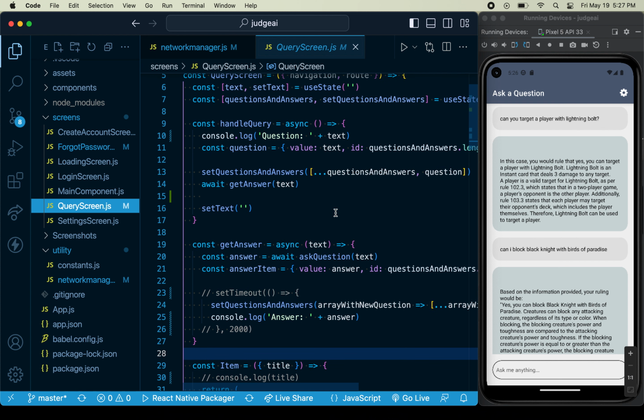This was probably the most difficult part of the application, was handling the asynchronous state that the questions and answers array was trying to handle, as far as not overwriting the question with the answer, because it was firing these off at the same time, but then actually using the same values instead of using the asynchronous values. So it took a second to get that right, but once that worked, it all displayed correctly.